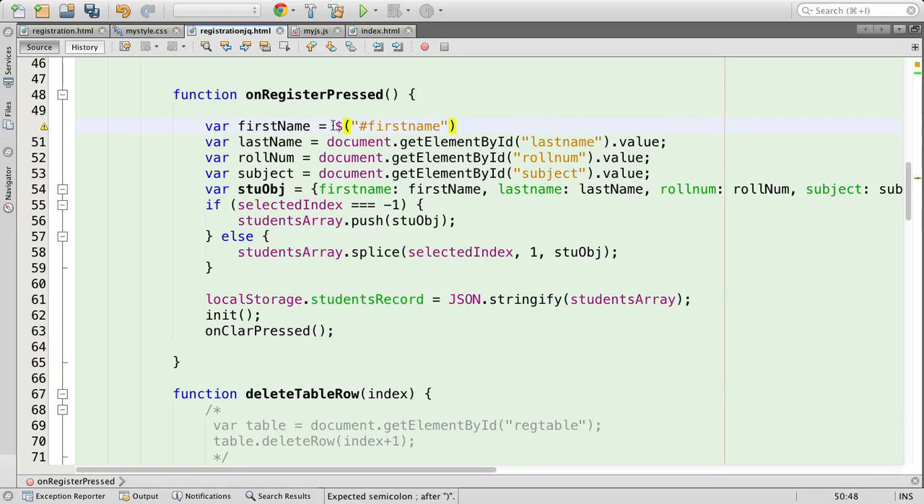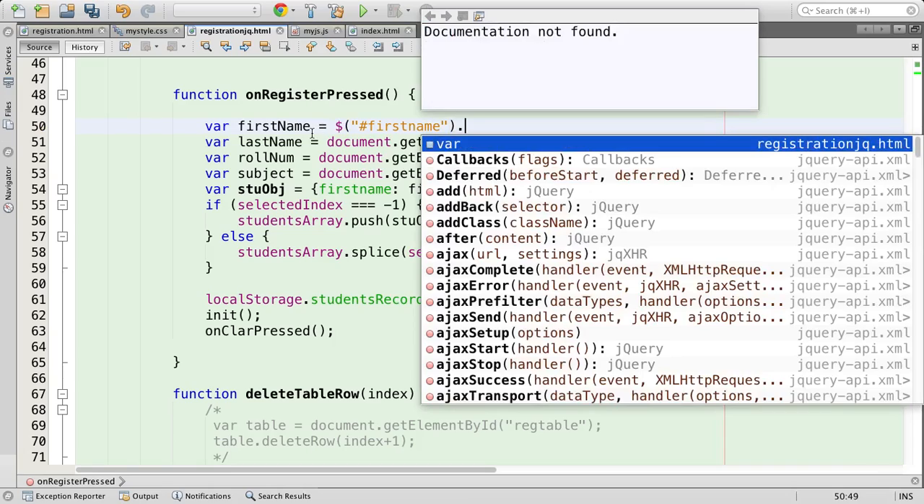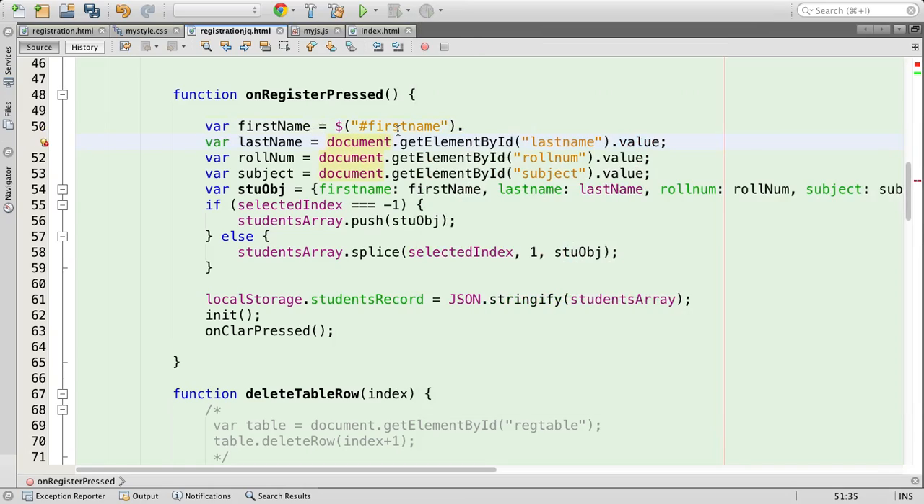Most of the time this won't work for you, because the most common mistake I've noticed is that the developer sometimes forgets the dollar. Be careful while you use jQuery. The dollar or sometimes the hash, they will forget and will be wondering why this thing is not working.